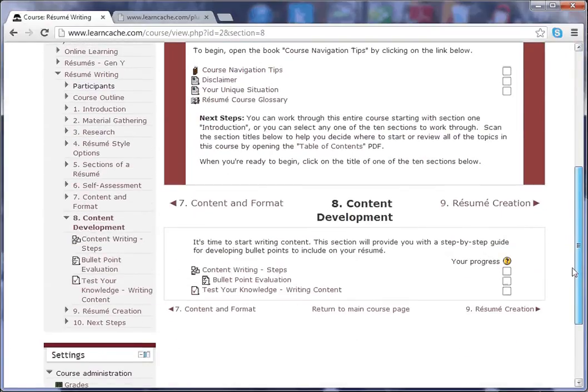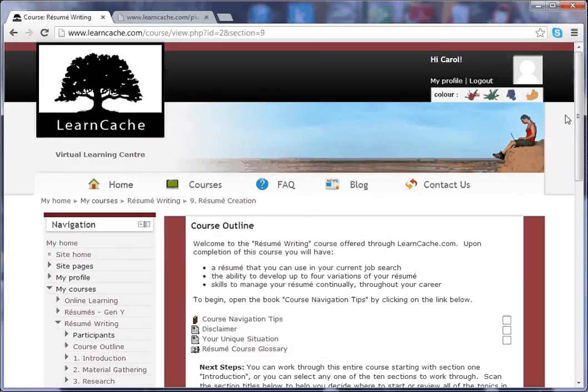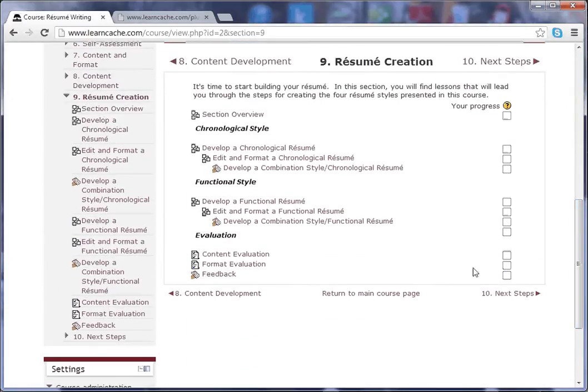And again, if you scroll down, you'll see that there is a lesson that provides you with some step-by-step instructions for developing your bullet points, as well as a checklist for evaluating your bullet points. Once you have the bullet points developed that you want to add into your resume, you can go to the resume creation section of the course. I'm going to scroll down again. And you'll see this is broken into the two main styles, a chronological style and a functional style. Now, if you're working on a chronological style and you've developed your bullet points, you can just complete the lessons here and enter the bullet points into your resume.